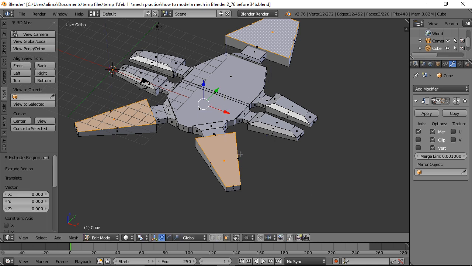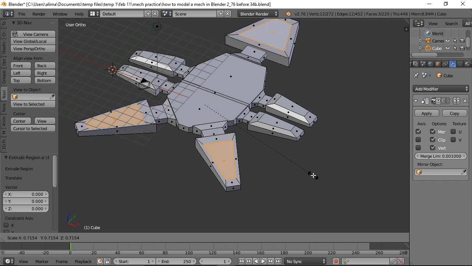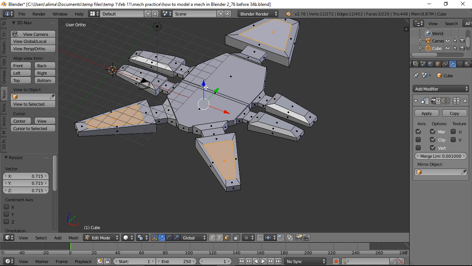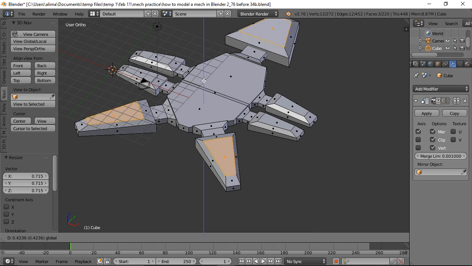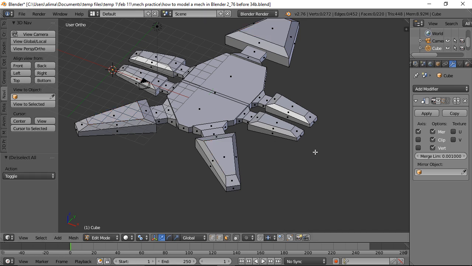I just created new geometry that's attached to the old geometry. Then I'm going to press S to scale this down some. I'm then going to left click to lock in. Then I'm going to take the manipulator and pull up some like that. Then I'm going to press A to deselect those faces right there.